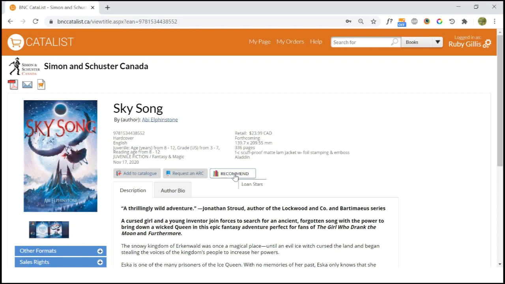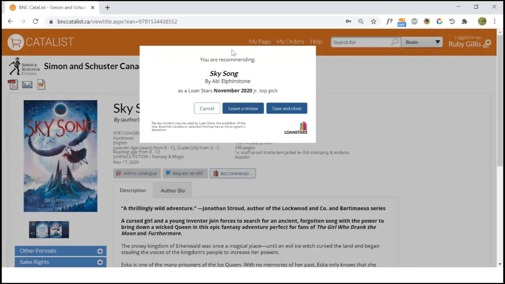Recommend for Lone Stars. This is a program run by the Canadian Urban Library Council in conjunction with BookNet Canada, and there's a steering committee of librarians who guide how this program goes. It is a monthly program where librarians can recommend titles that they've either read an ARC or read an excerpt of. This one doesn't have an excerpt, but some of the other ones that we were looking at did. You can say you're recommending this title as a Lone Stars pick. If I click Save and Close, it'll just say thanks for voting.